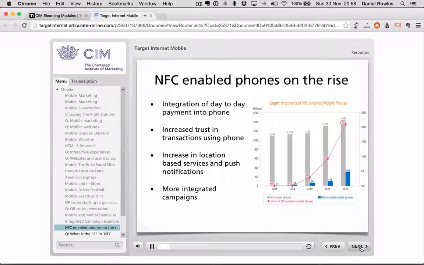NFC, or Near Field Communications, allows us to touch our phone onto NFC-enabled chips or other devices to send us different information. This can be used for various options, but it means that our phone will be integrated into day-to-day payment. It means we have increased trust in transactions through our phone, and it means we've got a greater opportunity for location-based services and push notifications, such as walking in store, being able to touch our phone and get the latest special offers. It also means there's a much greater opportunity for integrated campaigns.